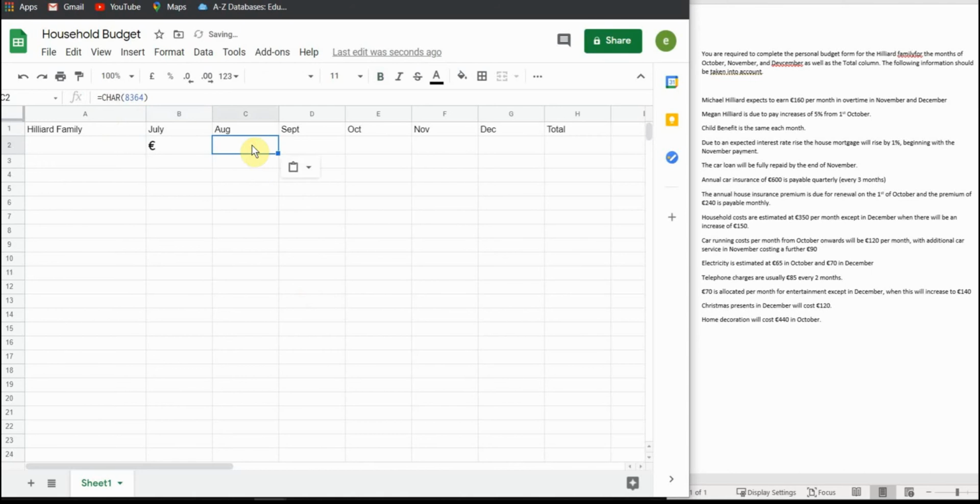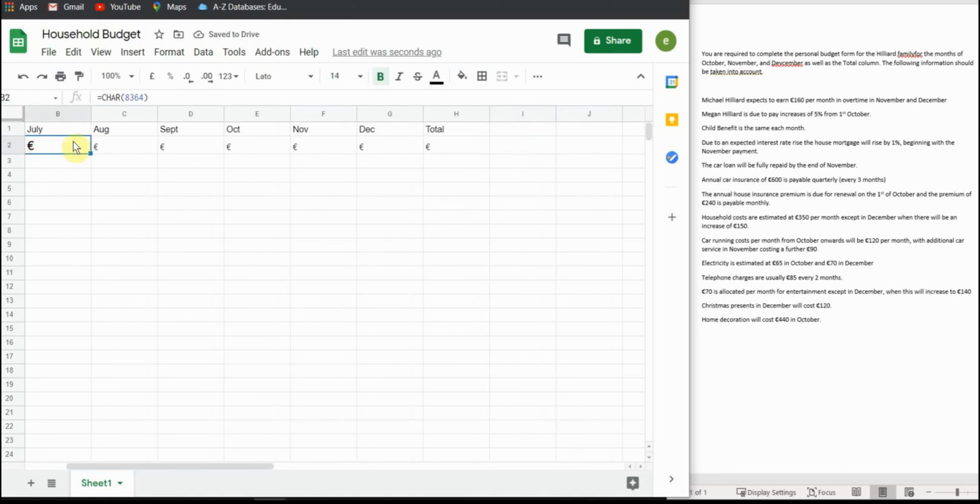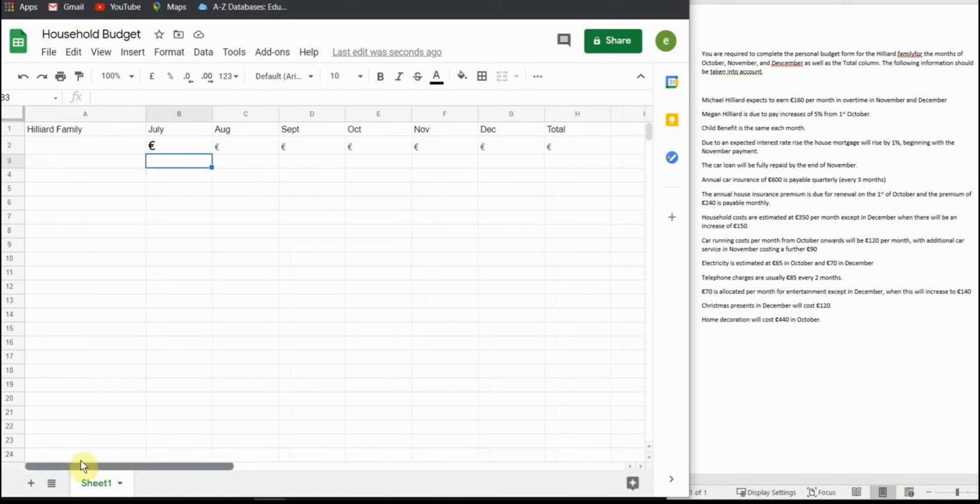We're going to do Control V, and then tab, Control V, tab, Control V, tab, Control V, tab, and Control V, tab. Now I don't know why this one is bigger than all the rest. I'll have to look into that for you tomorrow. And where is my first column gone? There we go.